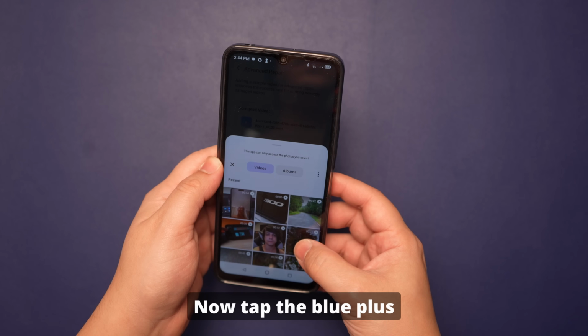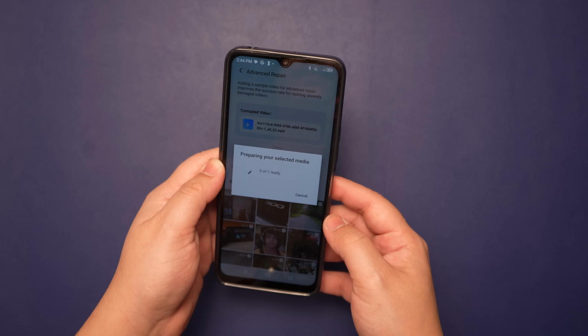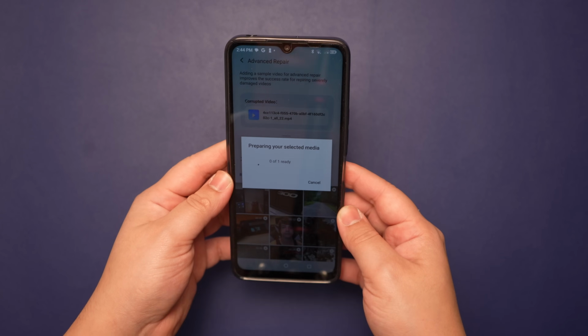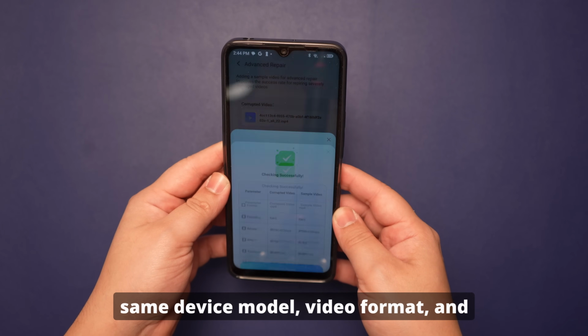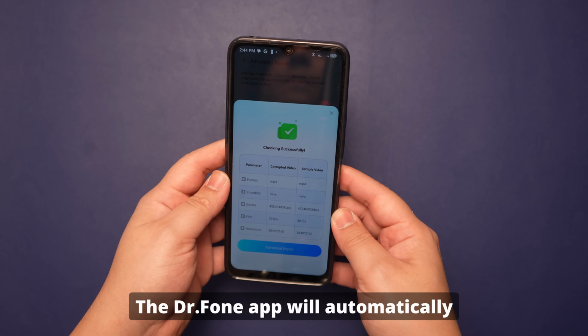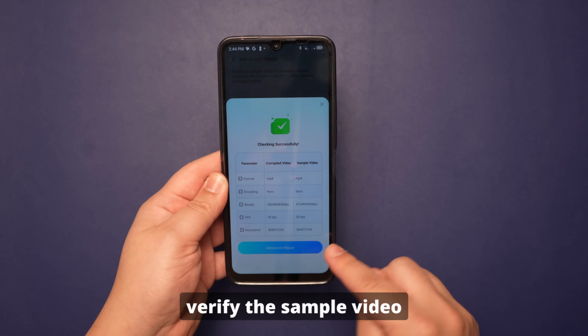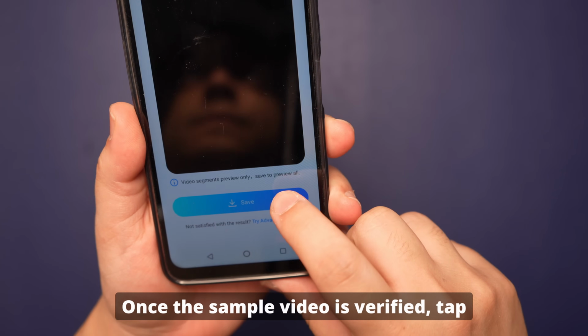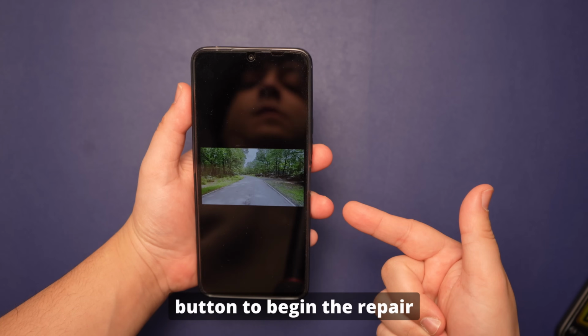Now tap the blue plus button to upload a sample video. The sample should have characteristics similar to those of the corrupted video, such as the same device model, video format, and other relevant factors. The Dr.Fone App will automatically verify the sample video to ensure it matches the corrupted one. Once the sample video is verified, tap the Advanced Repair button to begin the repair process.